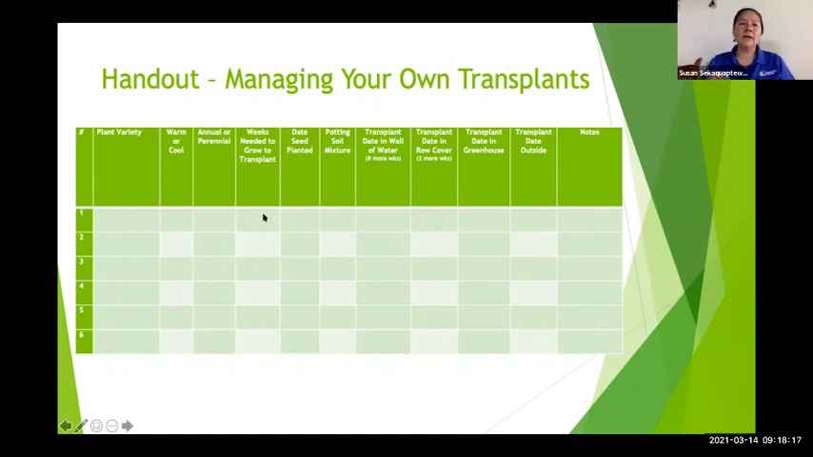Now, once we start our transplants, that date, we're going to put right here. That date we're going to put down when we started that transplant. If we use different kinds of potting soil mixtures, you can document that here. If you only use one kind, you don't have to worry about this.